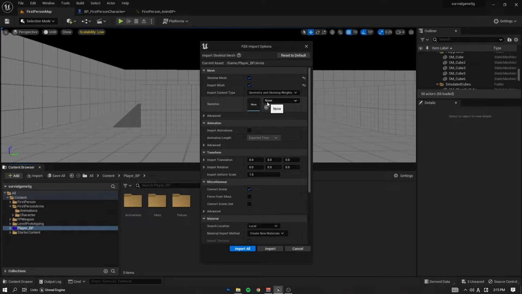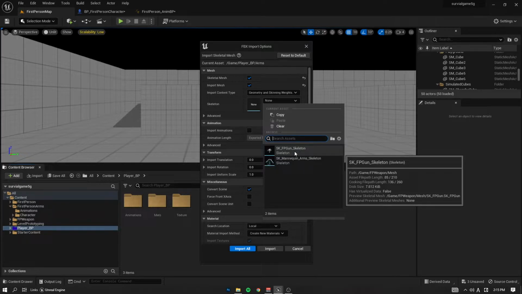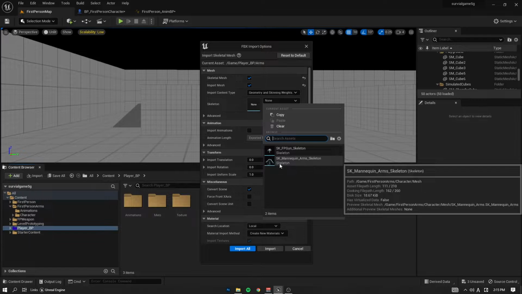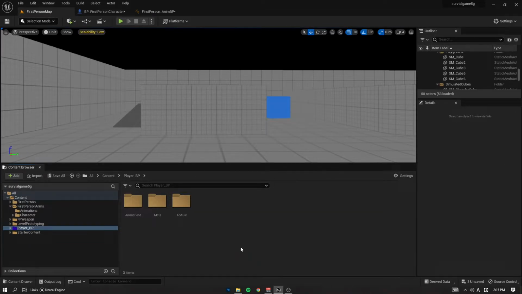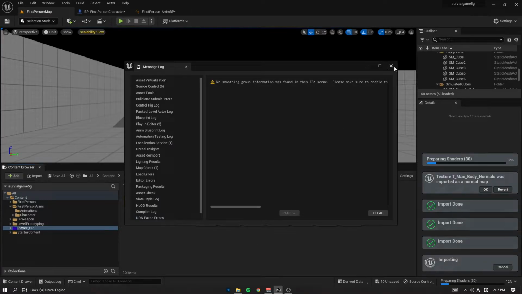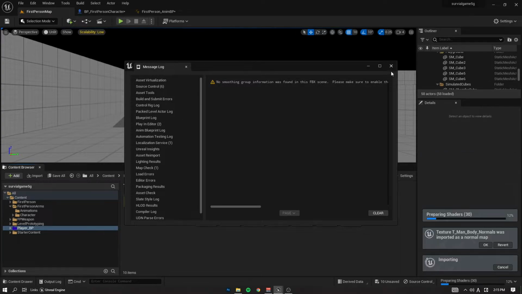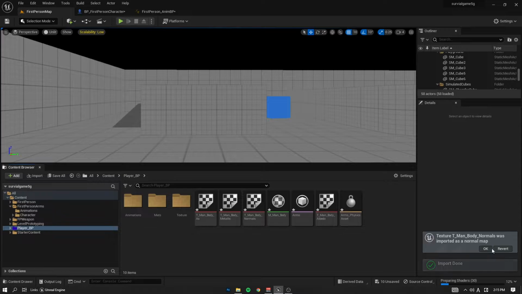So I got these arms. I'm just gonna drag it in and have this skeleton, the mannequin arm skeleton. So you can just import that, and it should take a little bit. And if you see this error, just ignore it. It doesn't really affect anything.